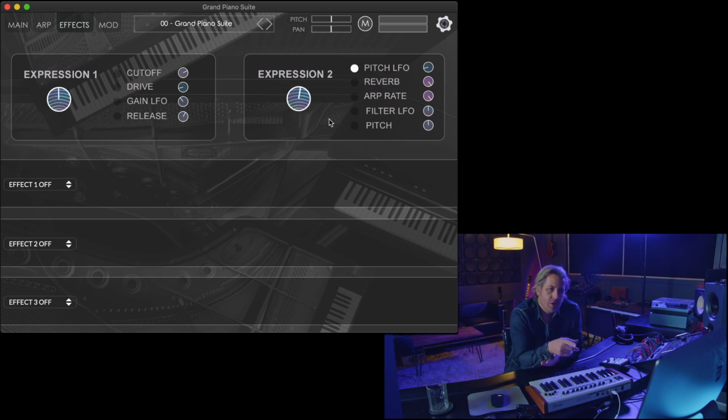Let's move on to expression 2. This macro controls pitch LFO, reverb, ARP rate, filter LFO, and pitch. So it can do a lot of really cool stuff at the same time, and I recommend leaving pitch at 50%. Where I've set these knobs is the recommended use, because pitch LFO gets really crazy if you put it any more than like 15 or 20%, but it's totally up to you.